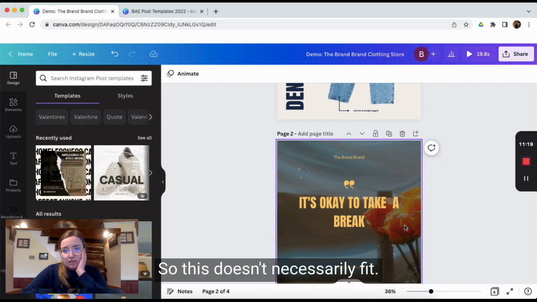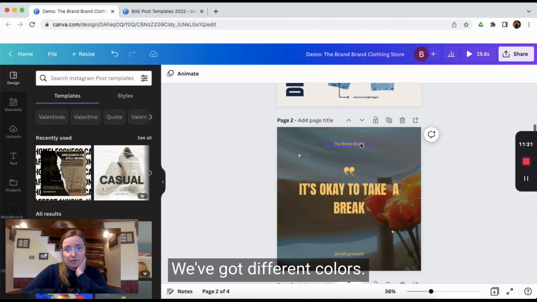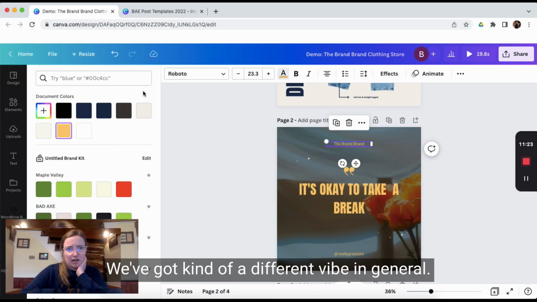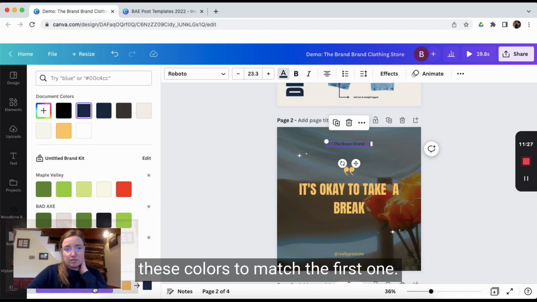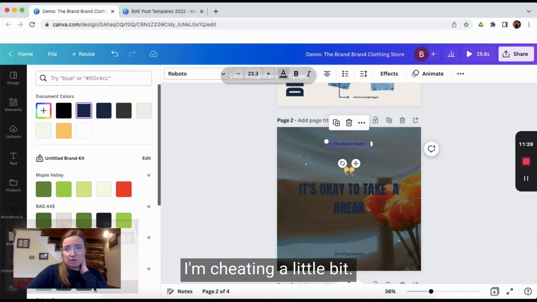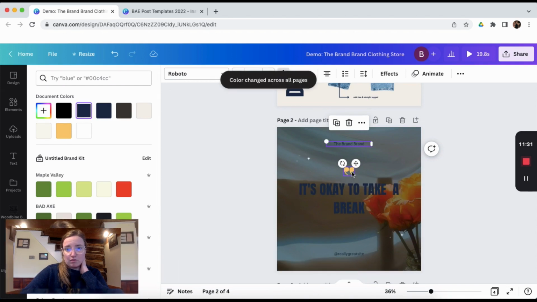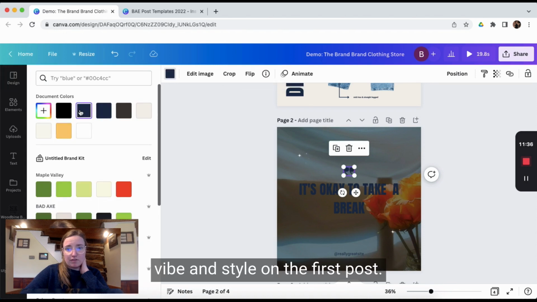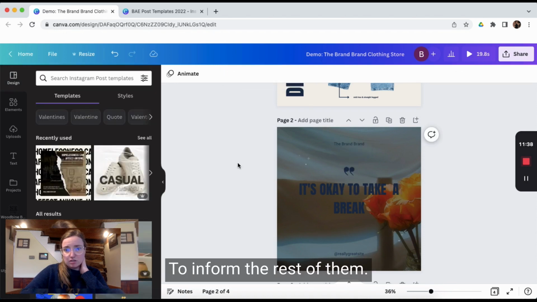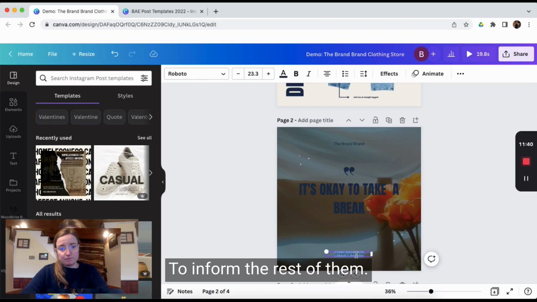So this doesn't necessarily fit, right? We've got different colors. We've got kind of a different vibe in general. We're also going to change all these colors to match the first one. I'm cheating a little bit. We're going to use that existing vibe and style on the first post to inform the rest of them.